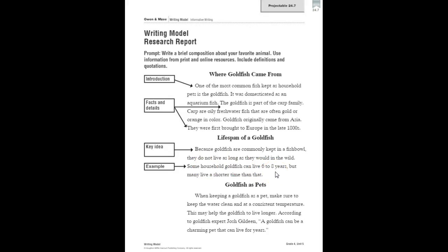Because goldfish are commonly kept in a fishbowl, they do not live as long as they would in the wild. That's the key idea of the lifespan of a goldfish. And then an example is that some household goldfish can live 6 to 8 years, but many live a shorter time than that. So our key idea is that they don't live as long, and our example is how many years most will live. Then we have goldfish as pets.